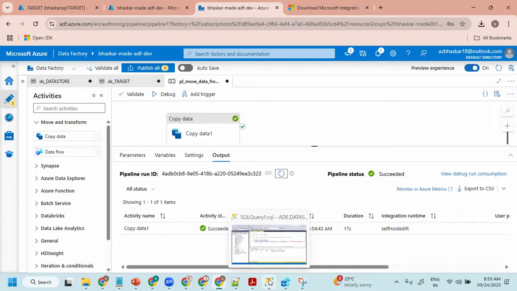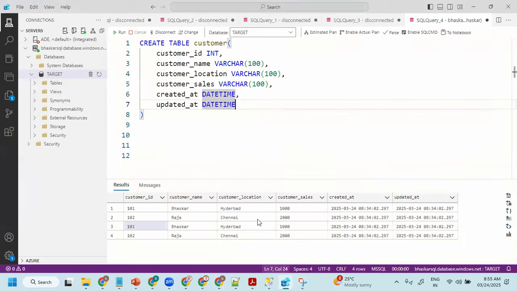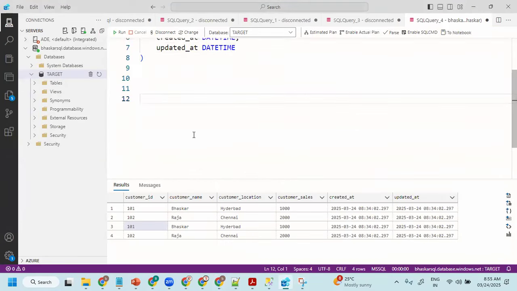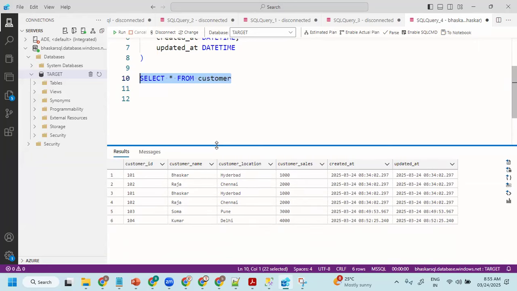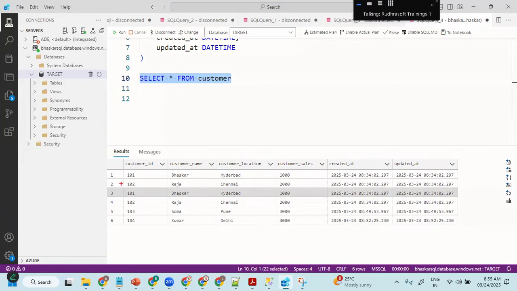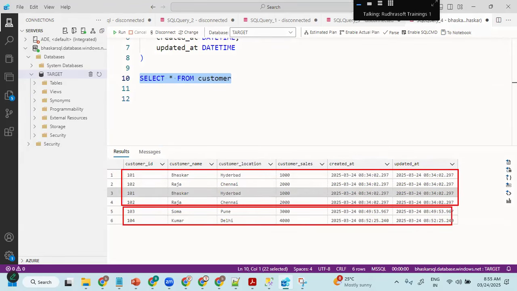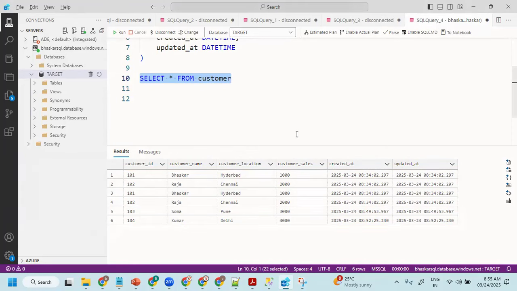Now if you go and see your target, select star from table name. So previously 4 records were there as it is. There is no change in the 4 records. The latest records are loaded here. We can see, when I run again, it will not load the data.